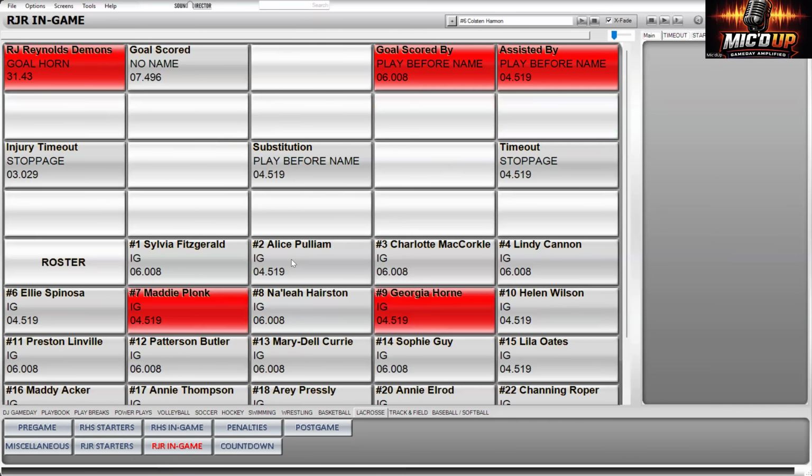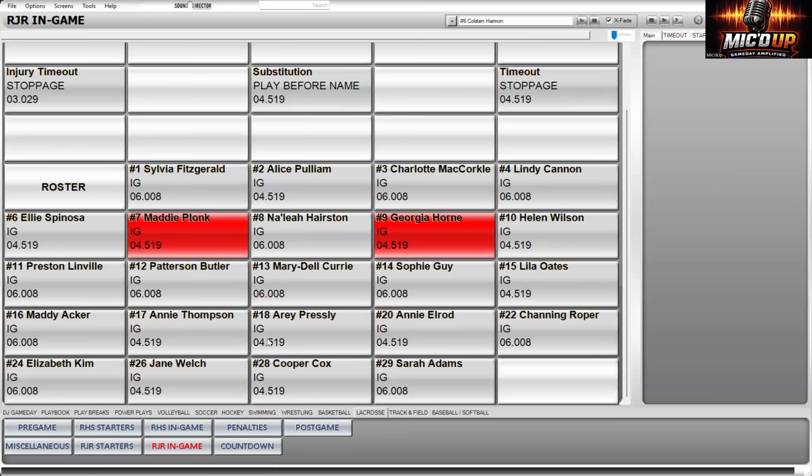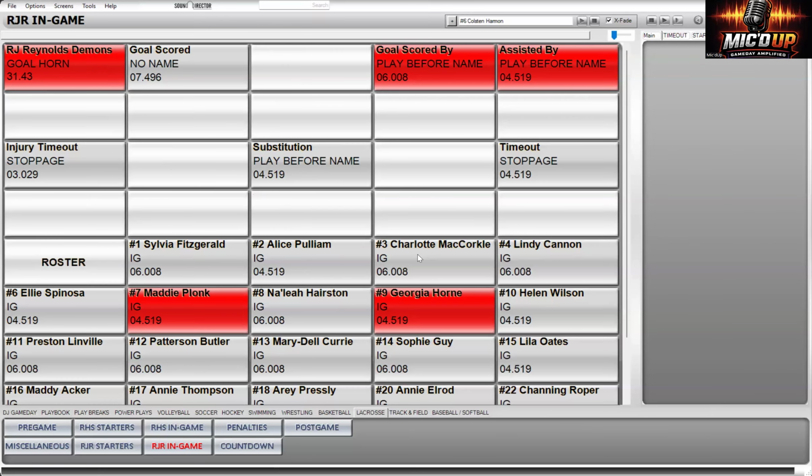So that's what it'll sound like on game day. If you have a substitution, you can pull them in, and it'll say substitution for R.J. Reynolds, number 2, Alice Pulliam, and so on. You'll just leave your players down here at the bottom unless you're needing to pull them in. This also has a copy paste option as well, so if you don't want to pull the name up or drag the name up, you can simply copy and paste. Just right click and you're there.